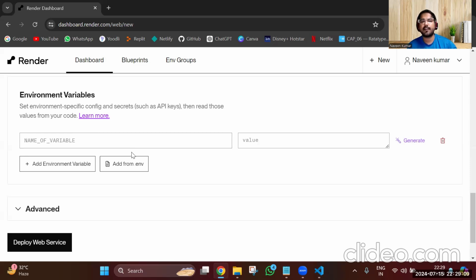That is why we need to provide them, because when you are going for production deployment, you need to provide those. Make sure you keep those environment variables private. You should not expose them. Only you can see this. It should be private.